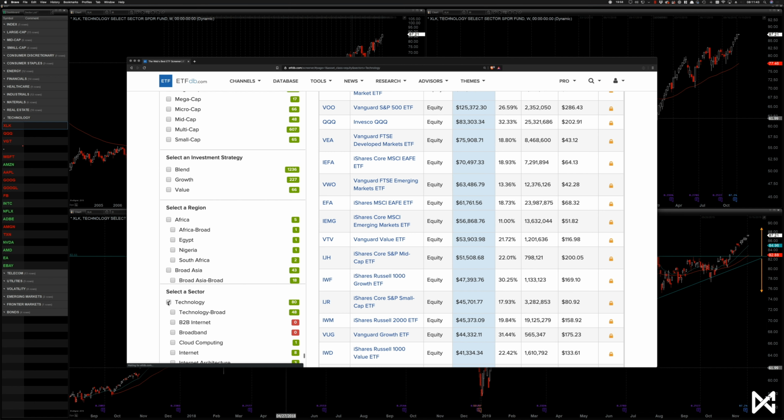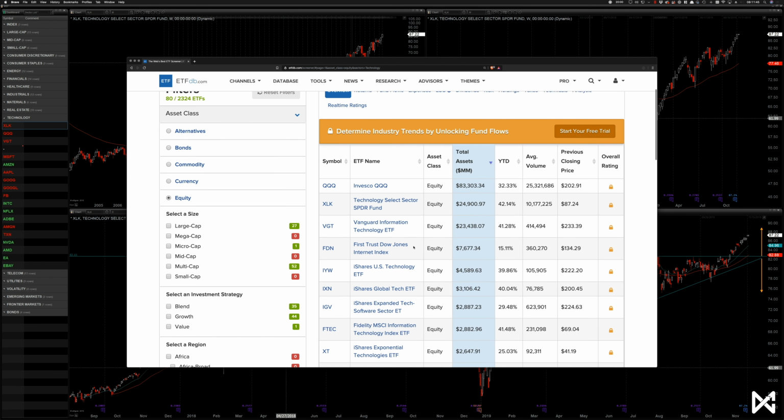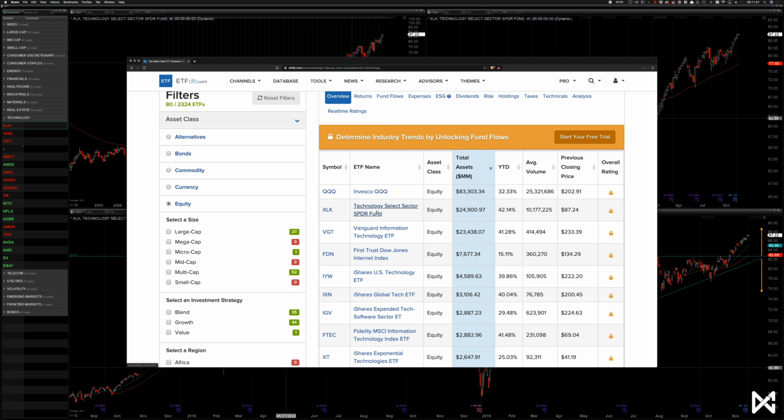There we go. So if we select tech and we go to XLK, QQQ is again a very popular ETF. You should toss that in pretty much under your technology sector. Pretty much you want to focus on anything that's big, right? The top 3 kind of big ETFs.